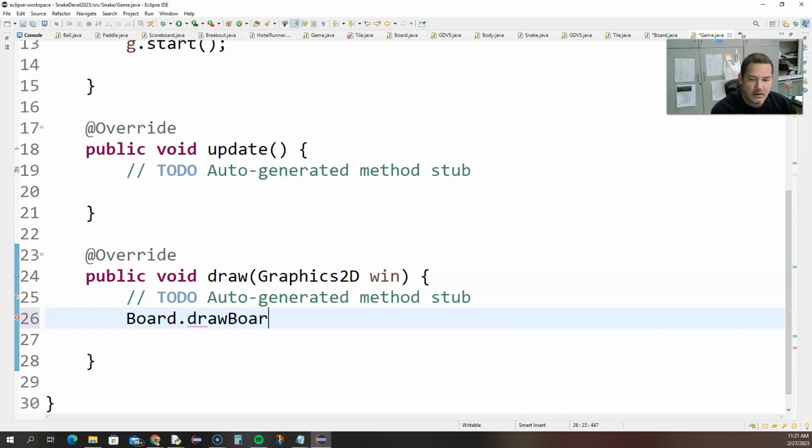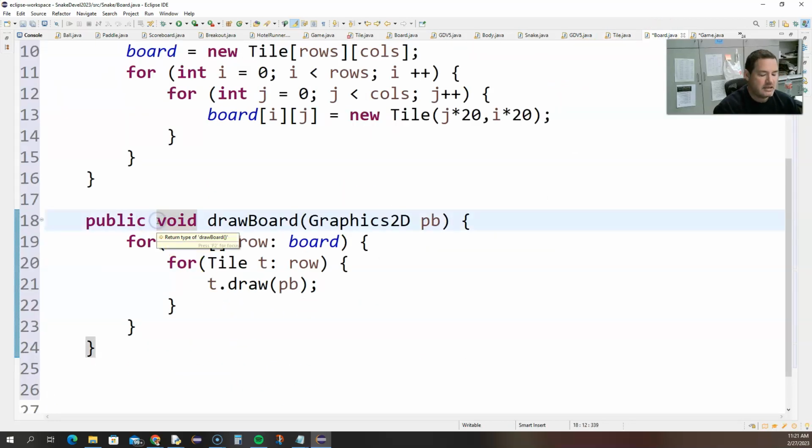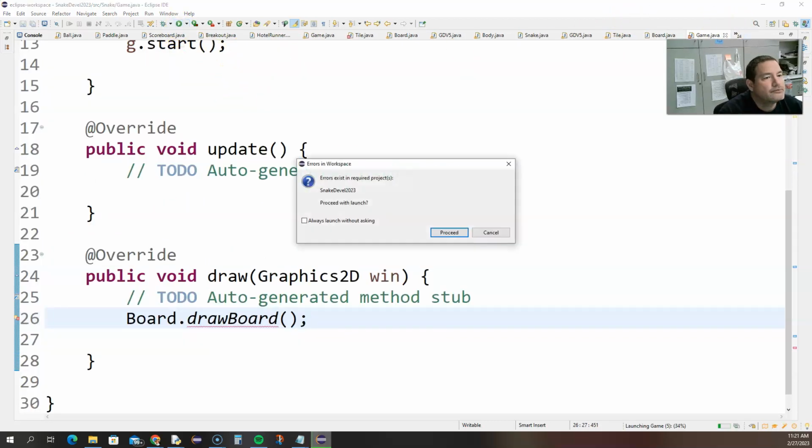Oh, I didn't make that static either. But I want to make that static as well, right? I'm dealing with the class, not objects of the class. So let us say static here as well. Okay, what do you think? What's going to happen here? I hope this is going to work.